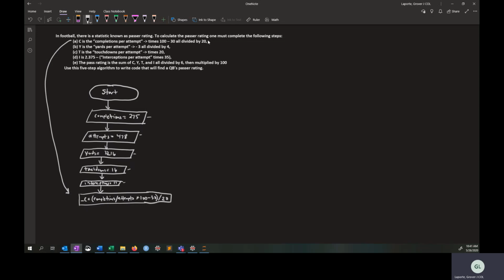And then that should be all divided. So that should be what part A asks us to do. And then the next one, underscore y is equal to, and again, just accomplish what this thing's telling you to do. So yards divided by attempts minus 3 divided by 4.